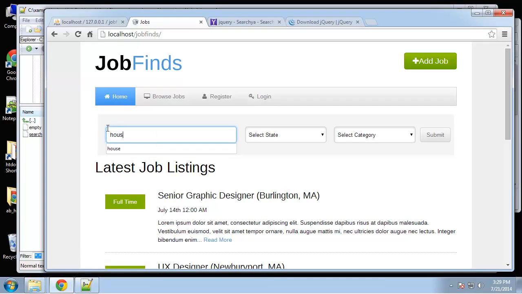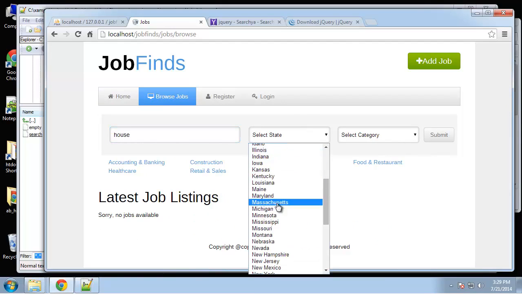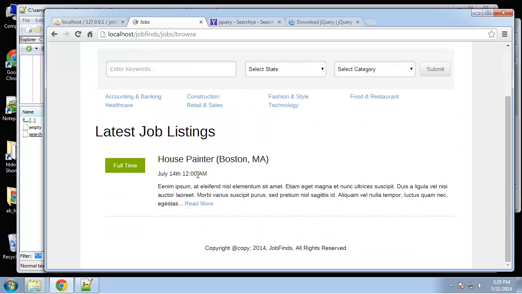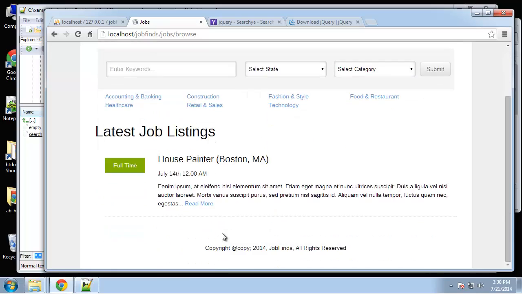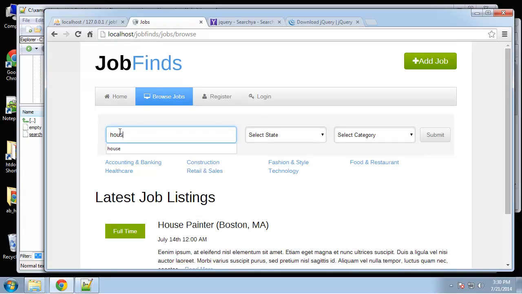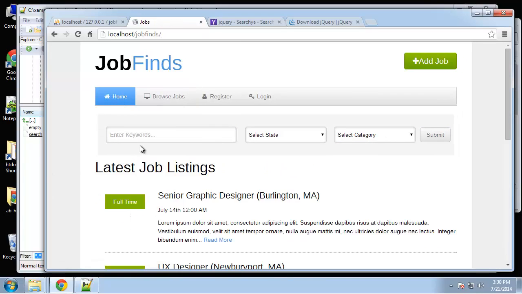Okay, house, Alabama, no jobs. Okay, let's say house, Massachusetts, and now we get it. And we can test out the category as well. I think this is construction. So house, construction. Okay, what about house, technology? Alright, so our search bar is now fully functional.